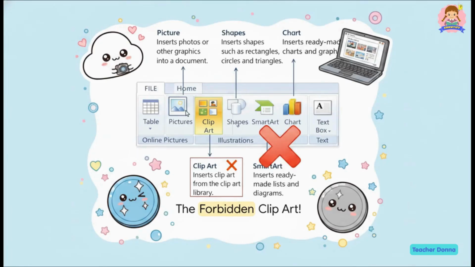So the crucial point here is, do you see the big red X over the clip art button? That's the forbidden clip art. Older versions of Word use this, but honestly, we don't need it anymore because we have online pictures. And hey, if you ever click the wrong button by accident, no worries at all. Mistakes are super easily fixed. Just press the magical undo arrow at the very top of your screen or use the delete key on your keyboard and poof, the mistake is gone.